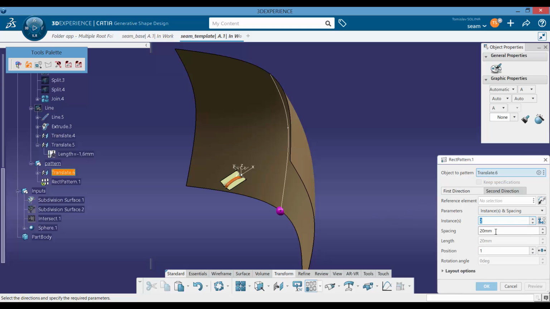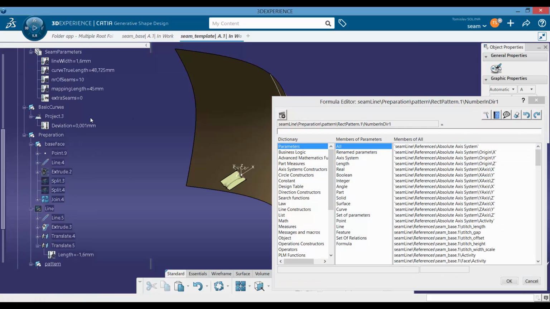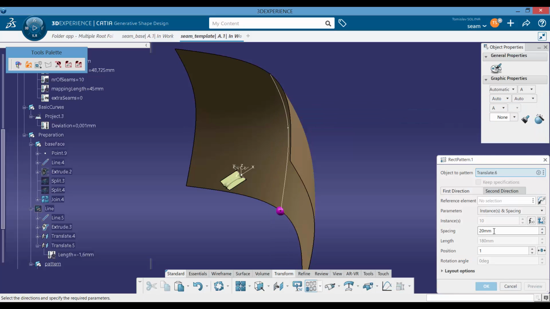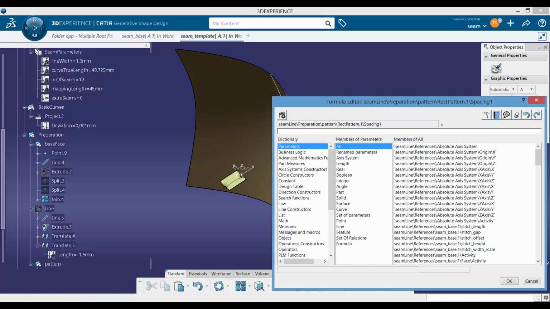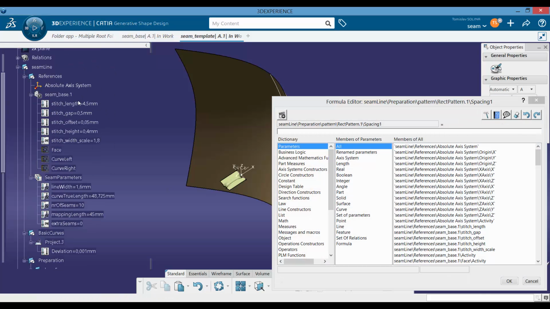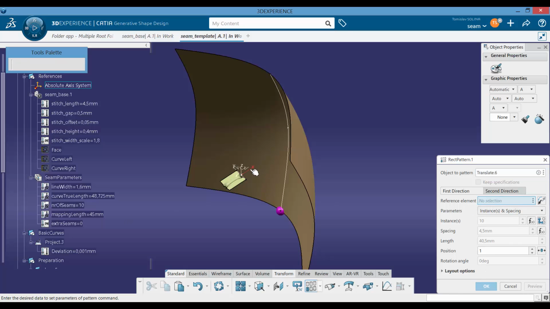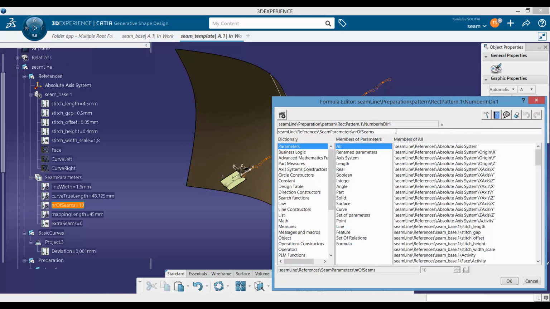But we want instances and spacing. Instances in this case is a formula, number of seams. Spacing as well we know, edit formula, it is exactly stitch length. Position is there, that's fine. We just need the reference element, and the reference element is the x-axis. So in this case we will get this amount of elements. I just forgot that actually we need one more element, plus 1.